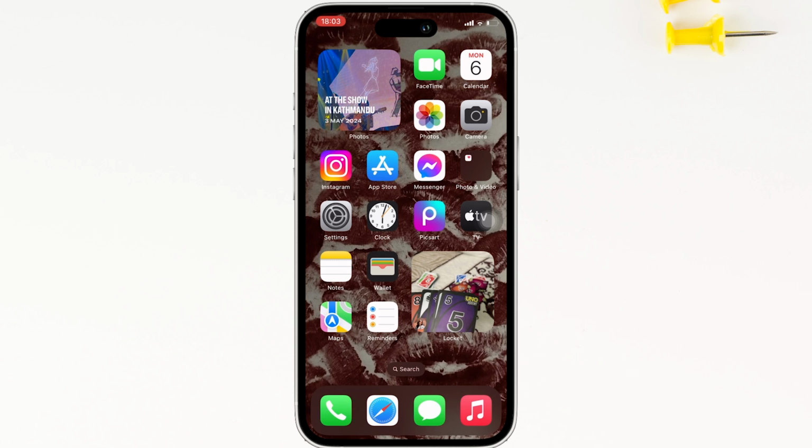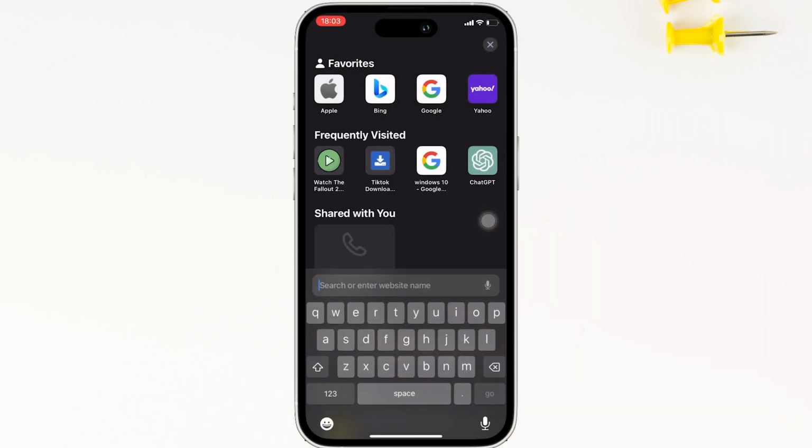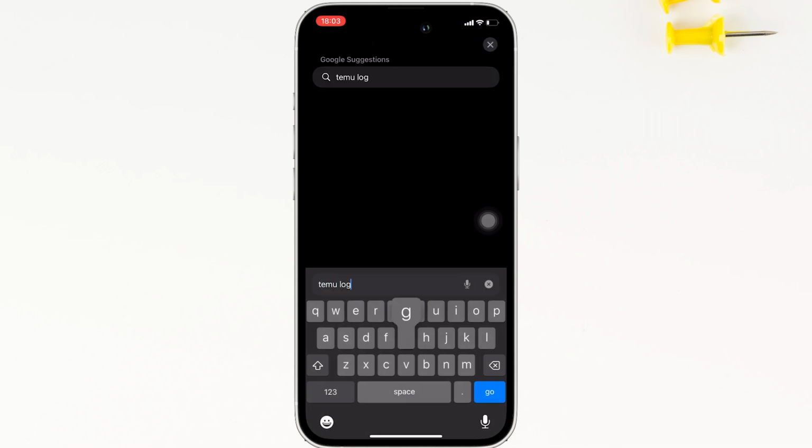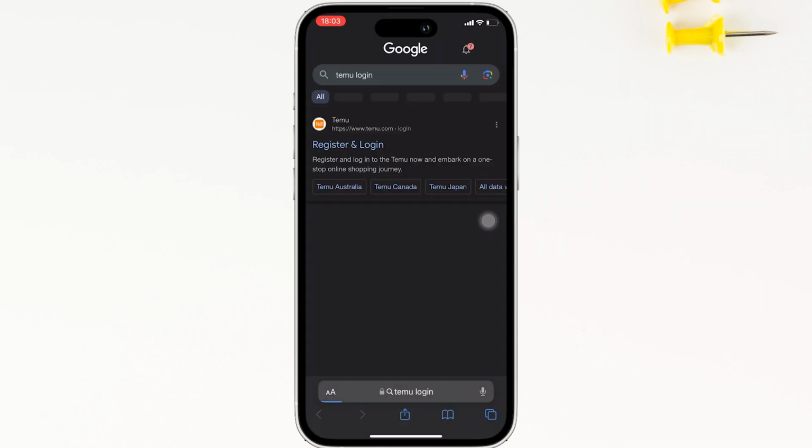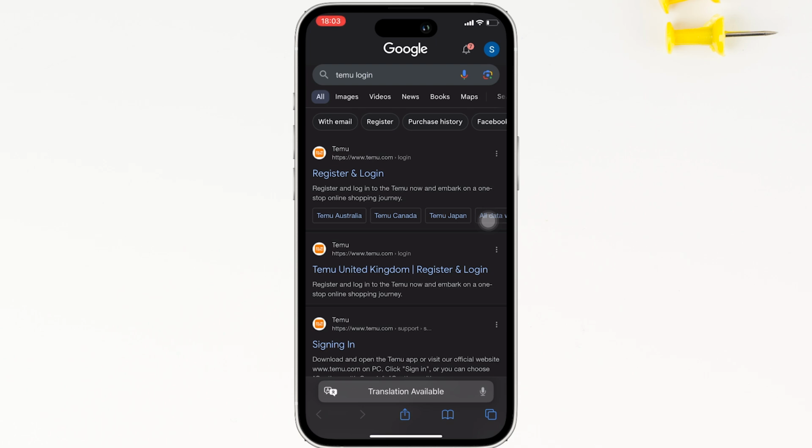Now the other way is to log in with the help of the website. Head over to any web browser or Safari. Let me head over to Safari for now. In the search bar, search for Temu login. Head over to the very first site, register and login.